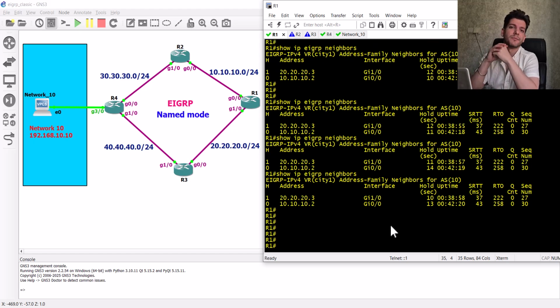This was a concept about hello and hold time and what the benefits are, and you have to consider it in your topology.